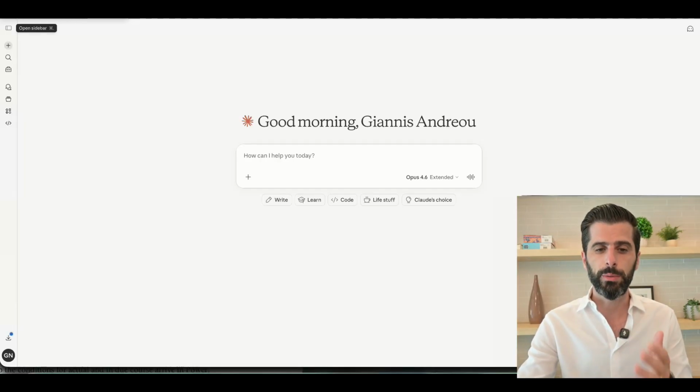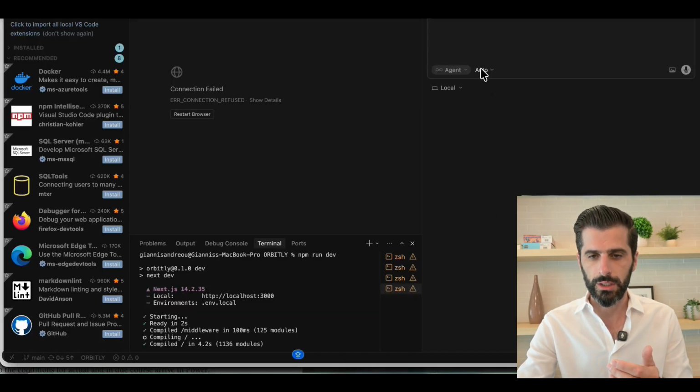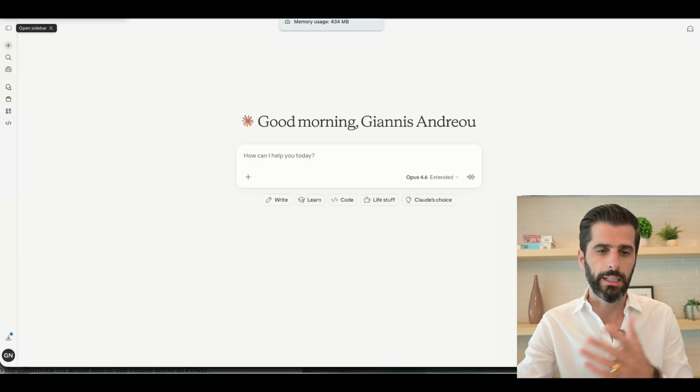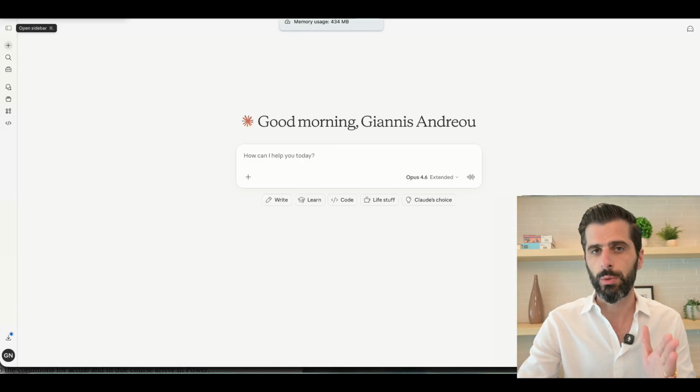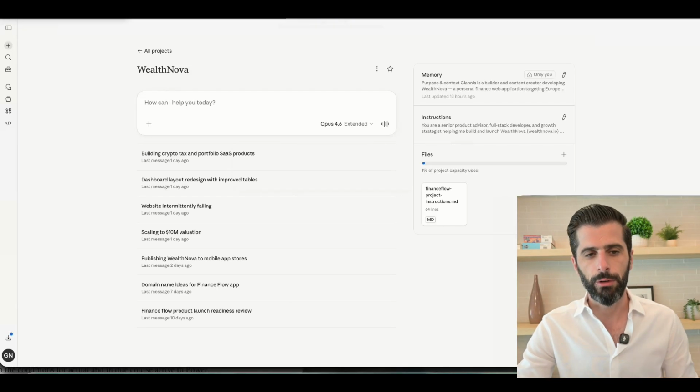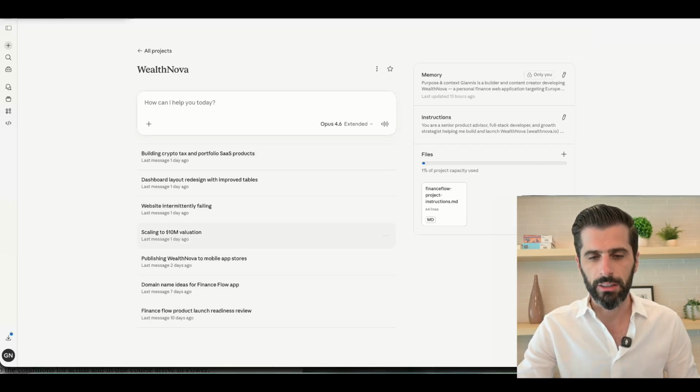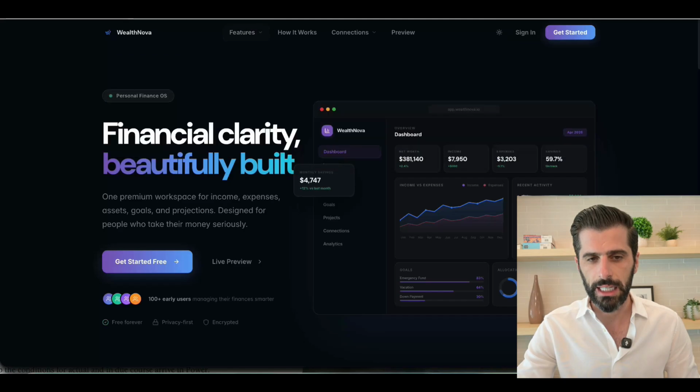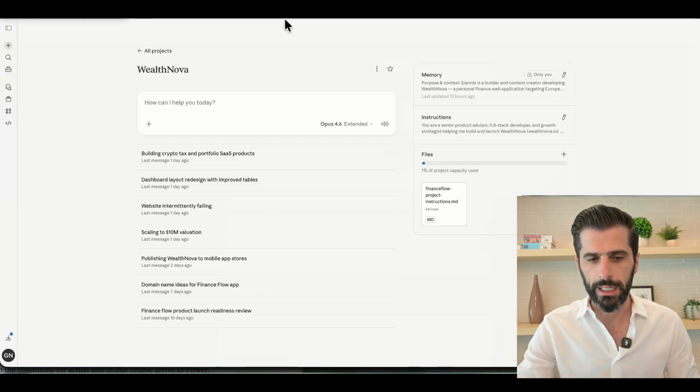I get prompts, copy paste from this one here, and I just paste it to Cursor, to this one here, and also to other AIs when I build with other AIs. But in this one, we'll see exactly about Claude Code. And for Wealth Nova here, as you can see, I have different chats where I built this one and I was just getting the prompts step by step on how actually to build this.